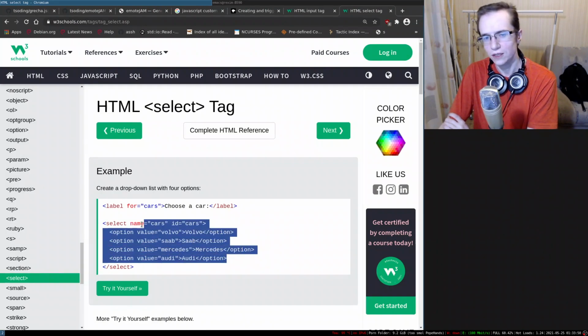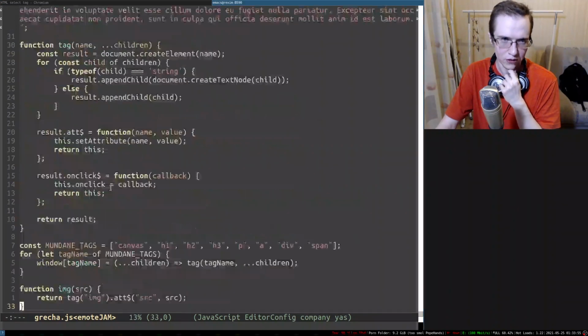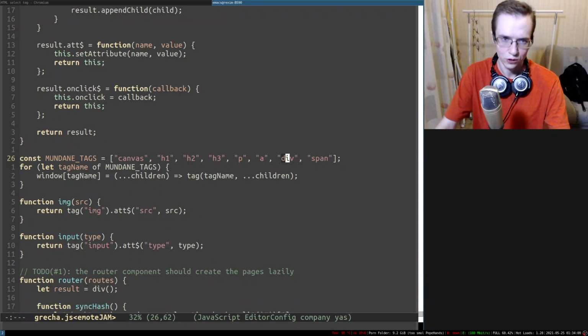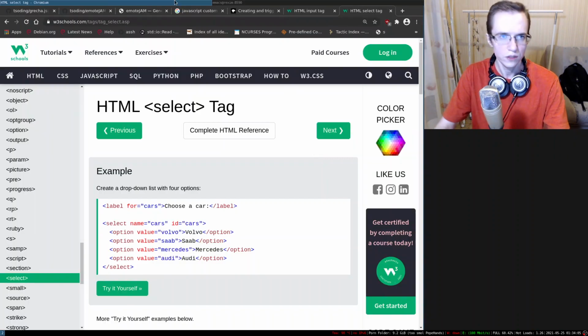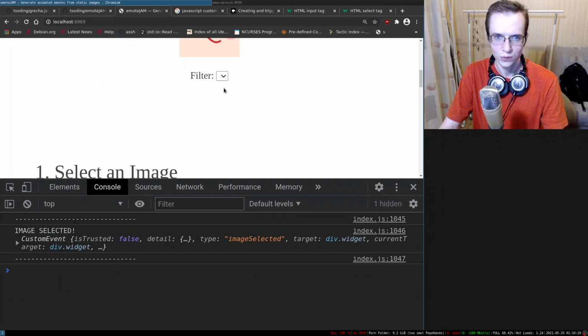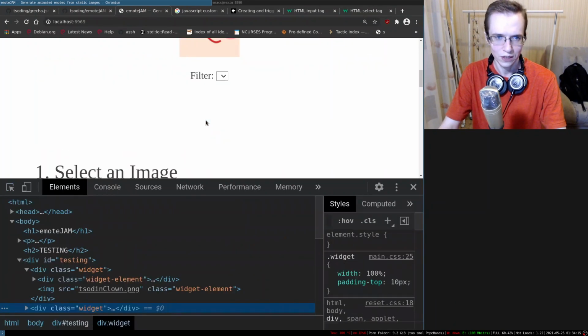So yeah, it actually can have children and stuff like that, so it is totally fine for us to make it a mundane tag. So I'm going to go to the Gretcher.js, and I'm going to just straight up put a select in here. There we go. So what do we have in here? Everything. Okay, so here we have a filter and all of this good stuff. So we'll probably also have a canvas, hopefully.